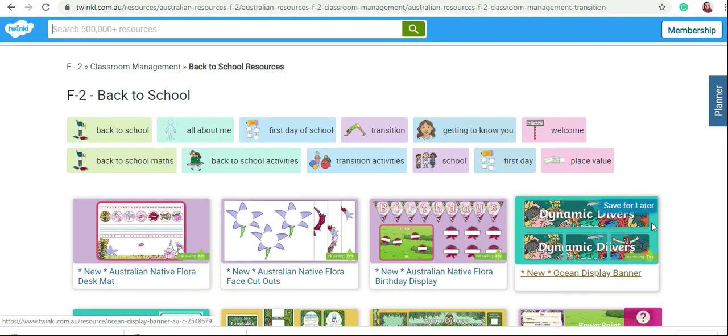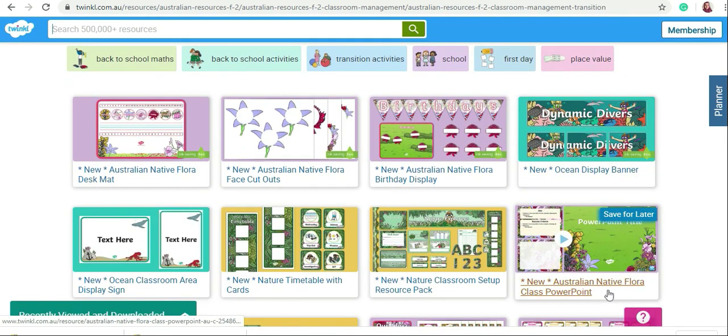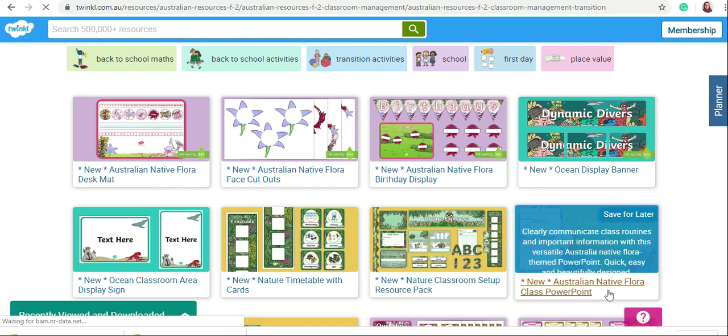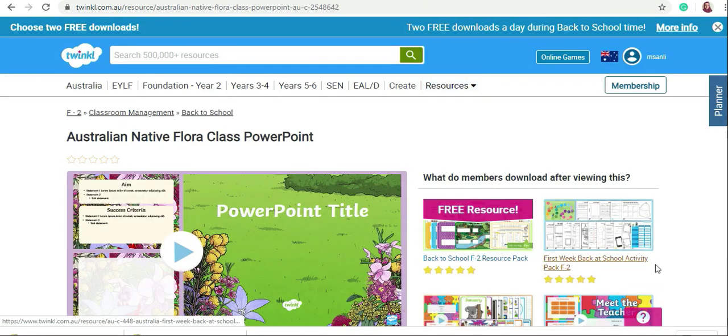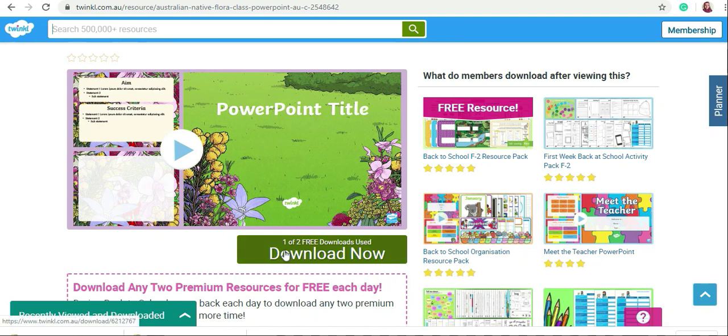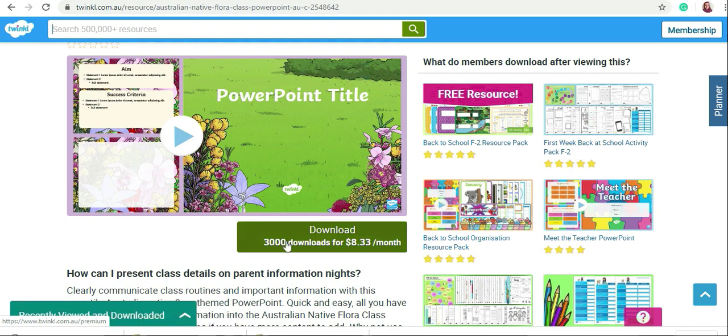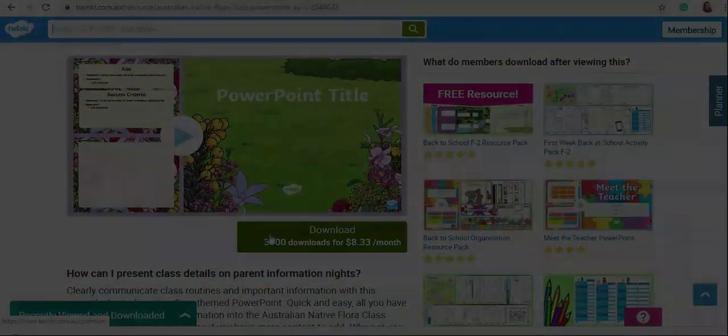and select something a bit different. I might select a native flora class PowerPoint to communicate my class routines and rules. And it says 1 of 2 free downloads are used, so I can download this one again. I just click download. Once it is downloaded, you will see that I no longer have any free resources to download today. But don't panic, there's always tomorrow.